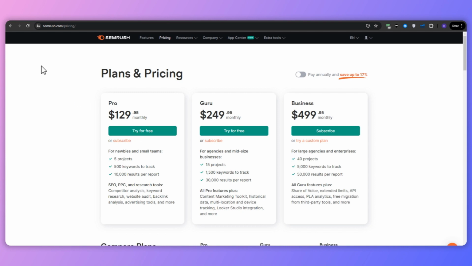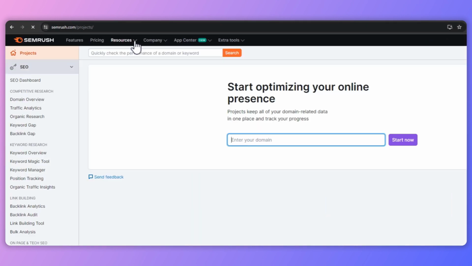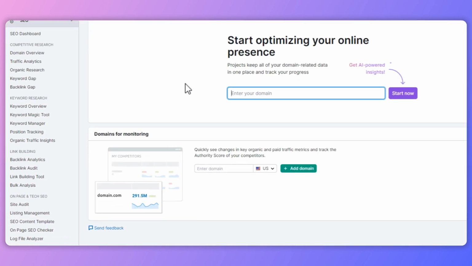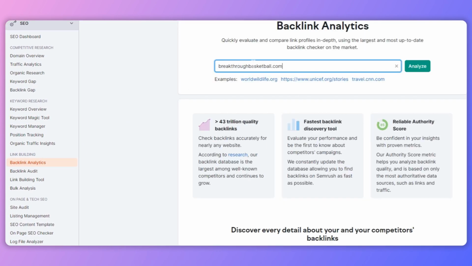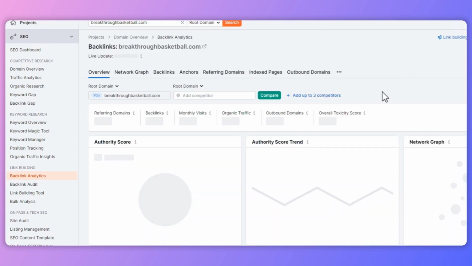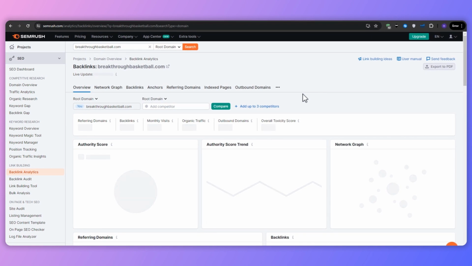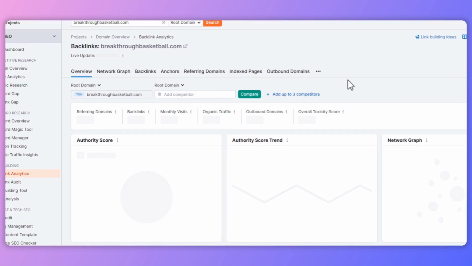So moving on, once you've logged into your account, you will land on the dashboard for Semrush, which will look like this. And then on the left toolbar, you want to navigate to the backlink analytics. Click on that and then enter a domain or URL. So from here, we want to enter our target domain. Click on it and then press analyze. And then you will land on the overview report. This is the first thing that you will see after you click analyze.